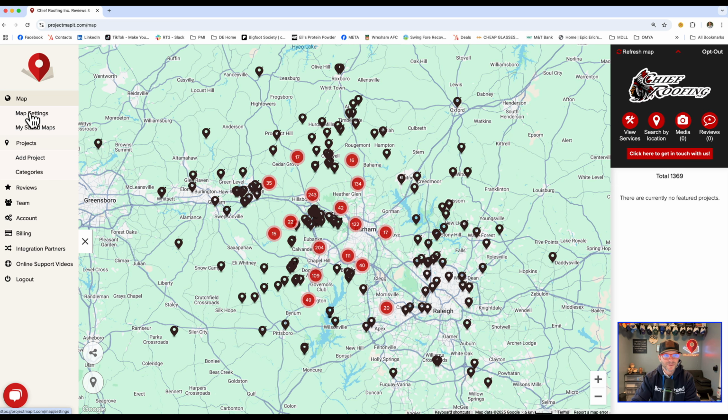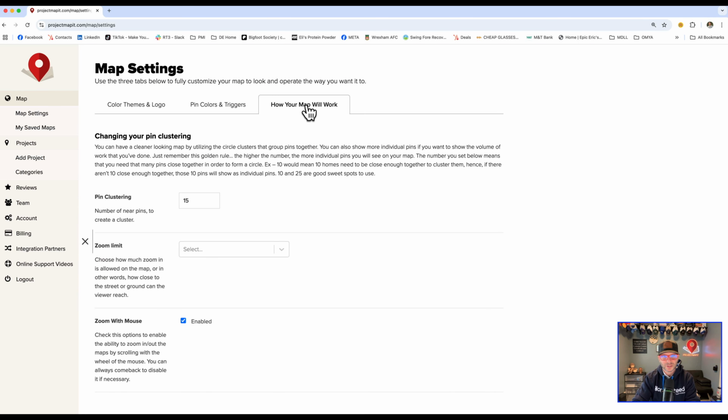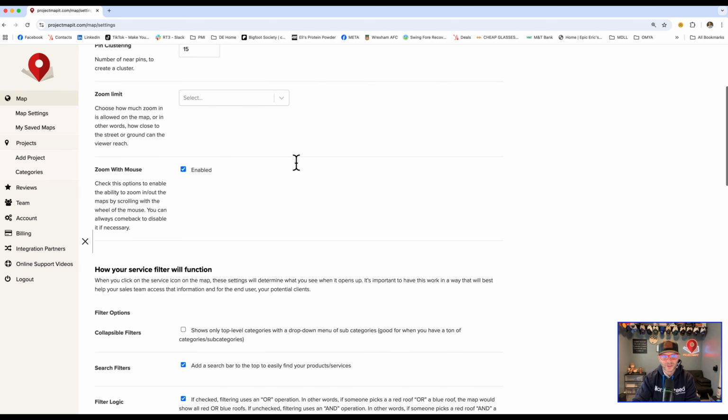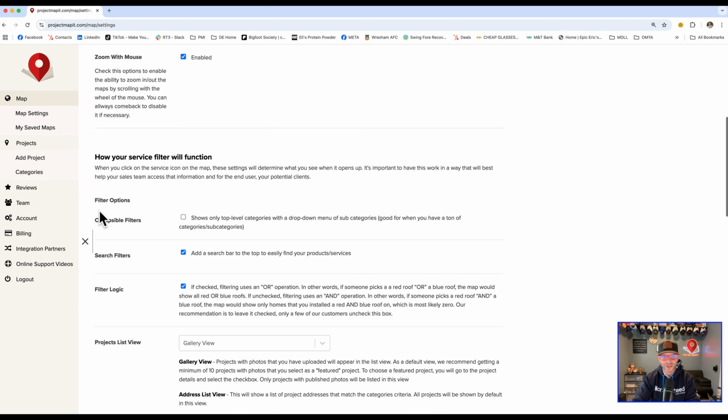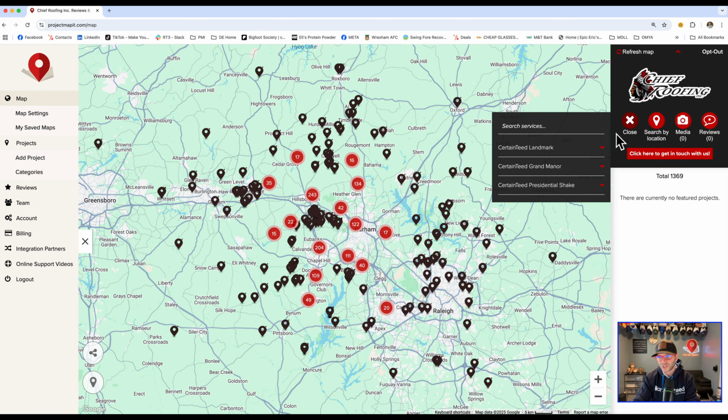But under map settings, under how your map will work, if you scroll down a little bit, you can say, I want, in the filter options, to choose a collapsible filter. Anytime you choose an option in our settings, you have to scroll to the bottom and click update. So now what we just did is we made the filters collapsible. So now it's open and close.